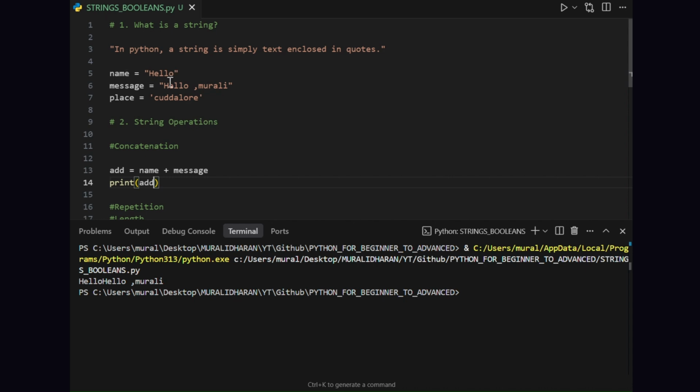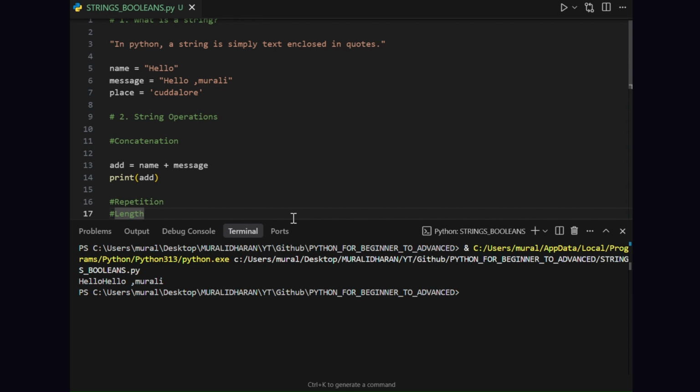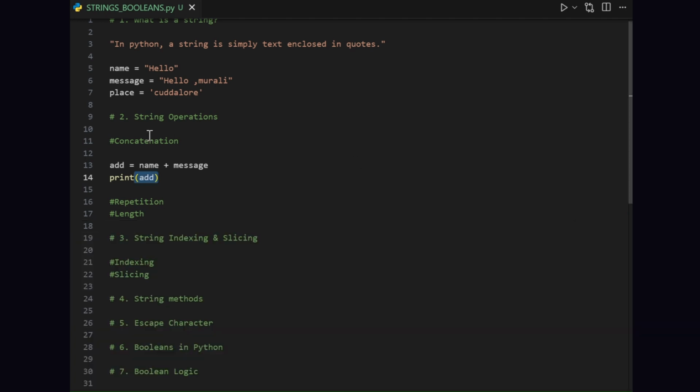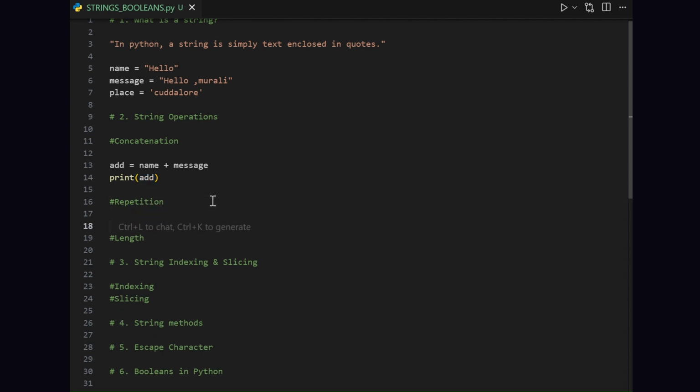The name is hello and the message is hello Murali, and here we are adding name plus message, storing the output in add, and printing add. So that's why we get this hello, Murali. So that's it for concatenation in string, and let's see some repetition in string.